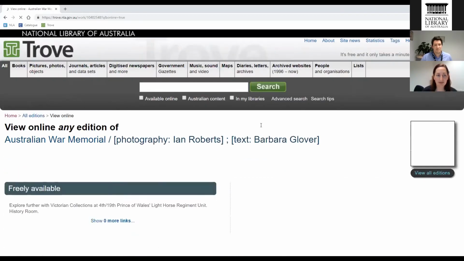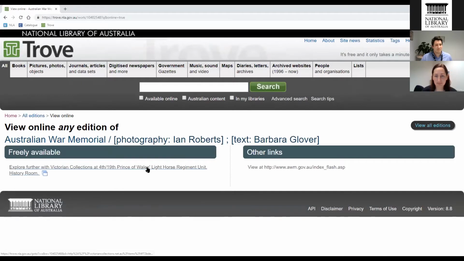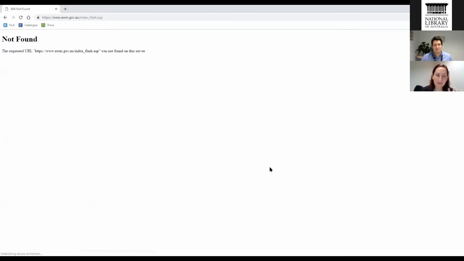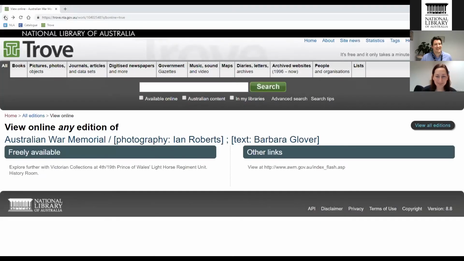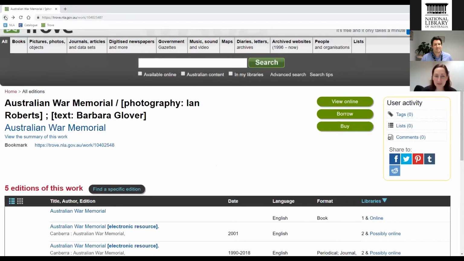So we'll view the online one. Whoa. Yeah, so it's a few clicks. Oh, that was a broken one. Oh, it's because it's Flash, and I think this computer hasn't been upgraded in a while. But yeah, so basically anything that is in the War Memorial is in Trove. If you're specifically looking for resources from the War Memorial, you might want to go to the War Memorial website.